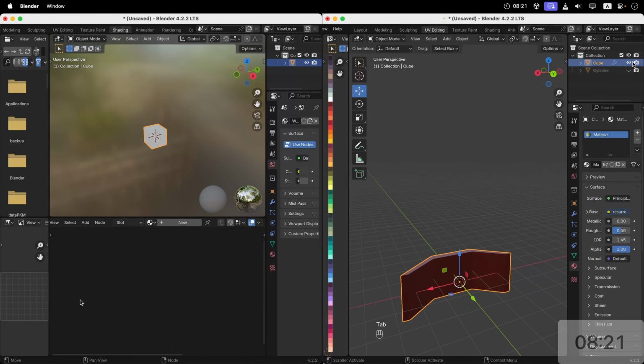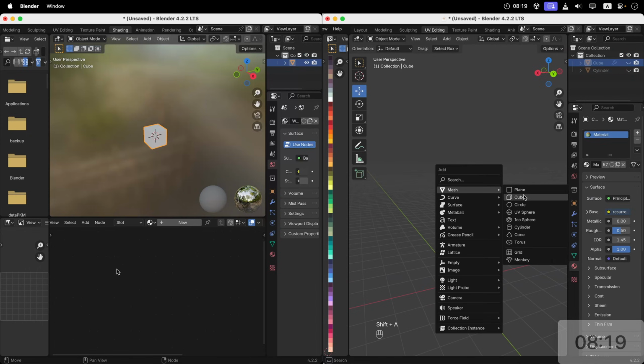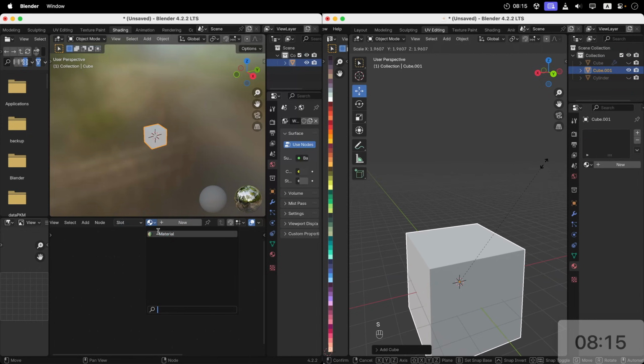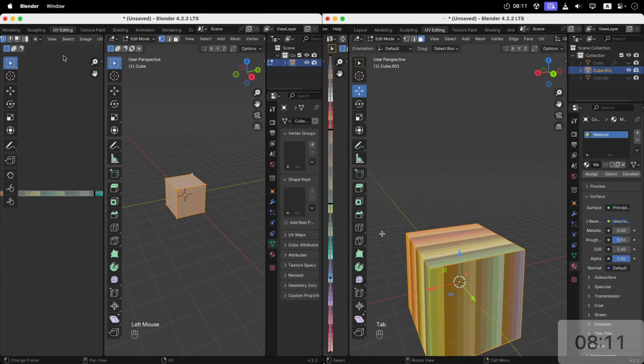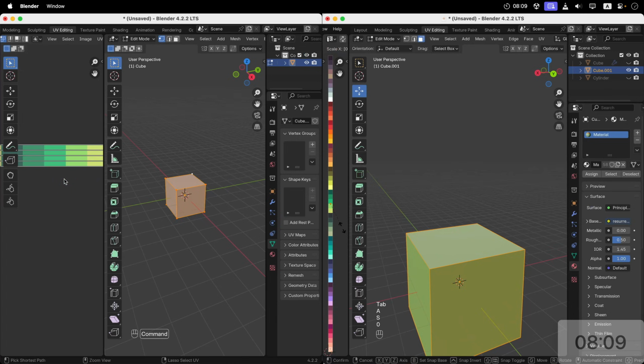By the way, sometimes when you select the object you can see nothing in this tab. It's because no material is selected. In this case you can create a new one or choose an existing material from this drop down. Switch to the UV editing tab and here you can see your texture.